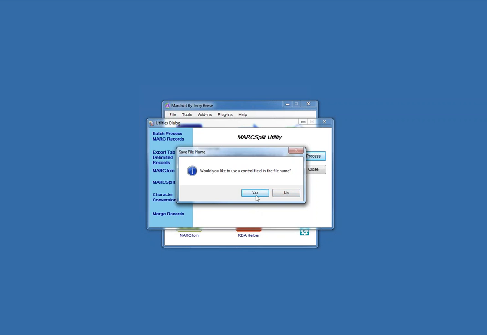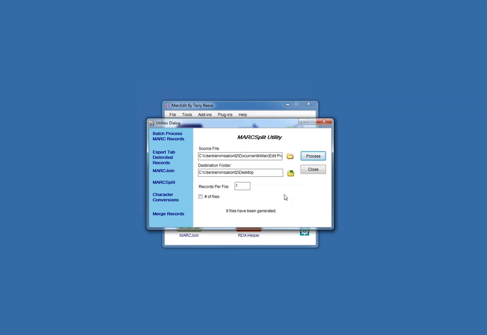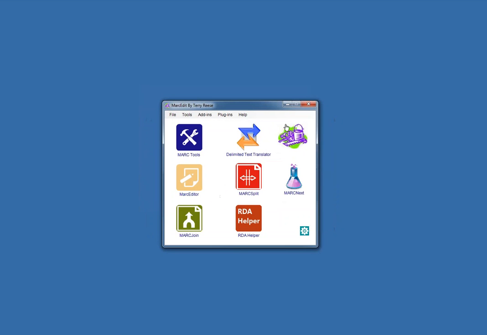I have not actually found a use for putting a control field in the file name, so I always say no to that, and you'll see it says 9 files have been generated. And so then I would go to my desktop, and then the files would be there, and then I would be able to do whatever I wanted to do. Work with it from there, or upload them into my local system, something like that.